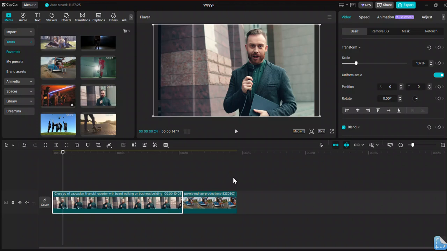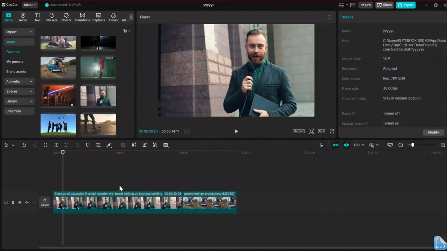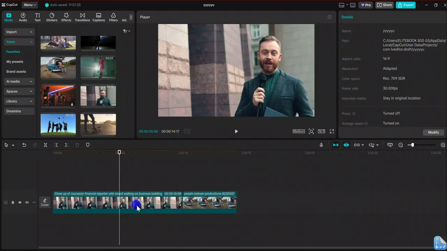How to change background in a video in CapCut. So in this video, I'll show you two methods on how to change background in a video on CapCut. So first of all, after you open up, now the first method is after you uploaded your clips.